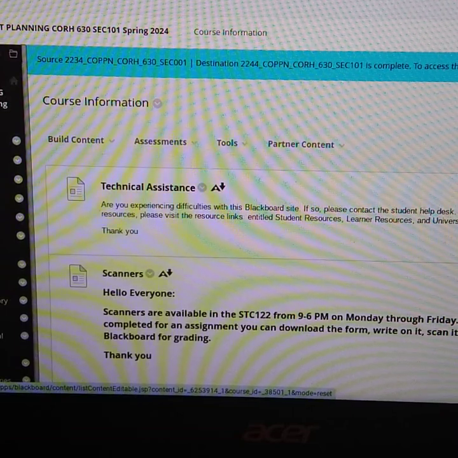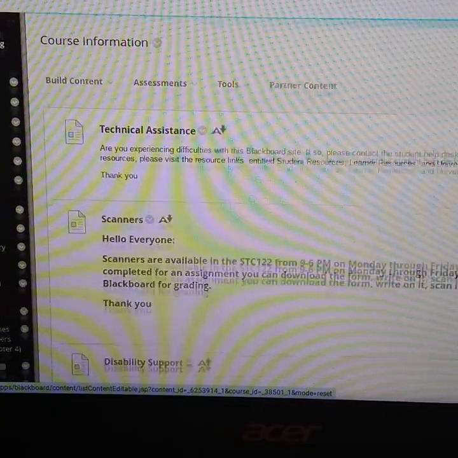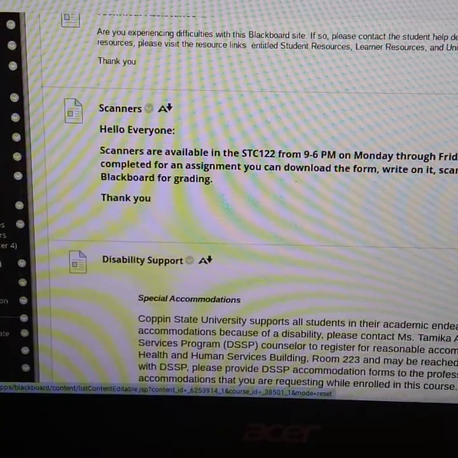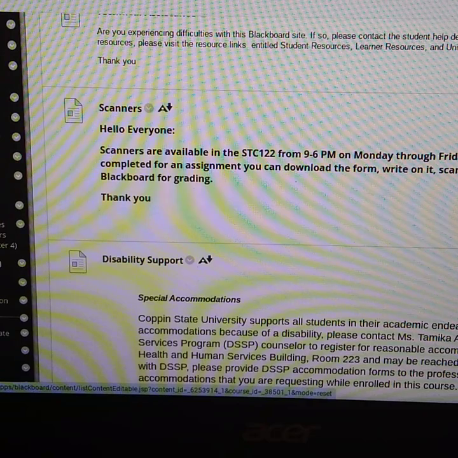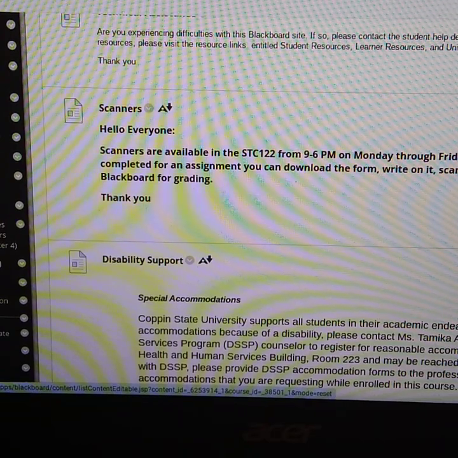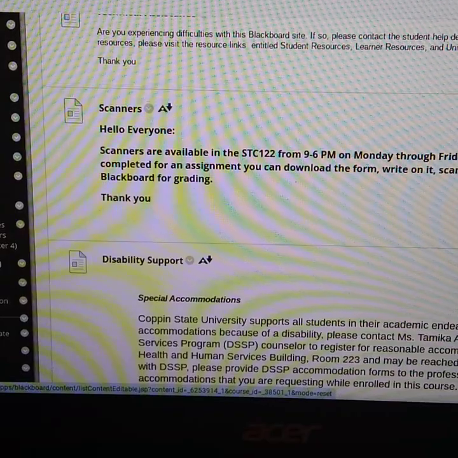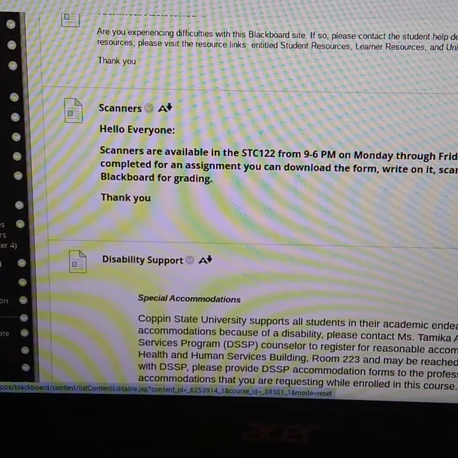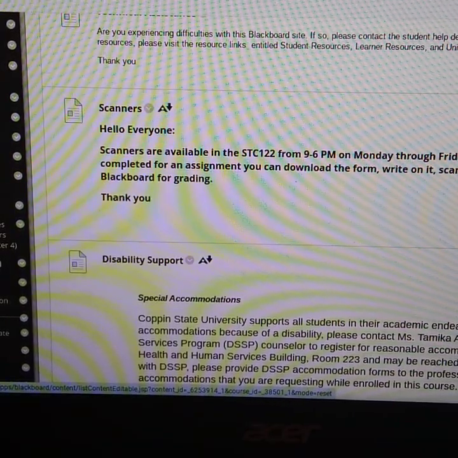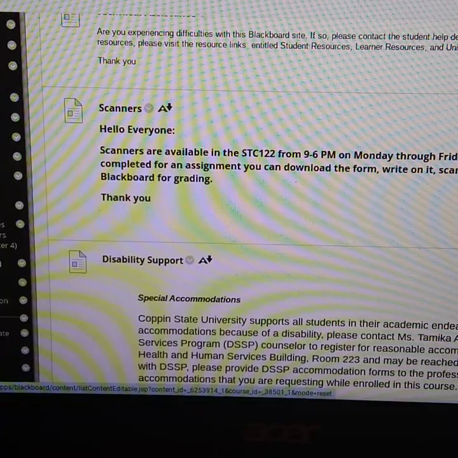Also, some of the work in this class may require that you use a scanner. We have scanners on campus in the science building, room 122, and it's open from 9 until 6 p.m. Monday through Friday. So if you need a scanner, that's available for you.